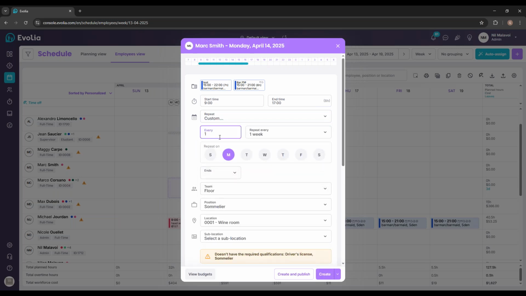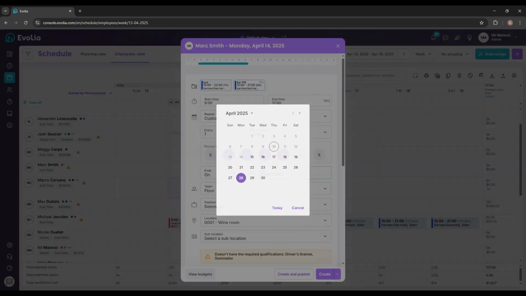I can then decide the frequency of that repetition. So it could be every 2 weeks, every 3 weeks. In my case, it's going to be every 1 week. And then we're going to go through and put Monday, Tuesday, Wednesday, and Thursday every week. And then after that, I can select on what date it will end. So I can select on and then select a date.